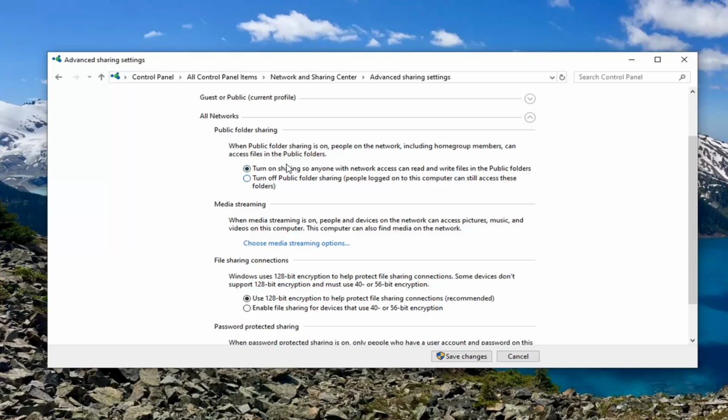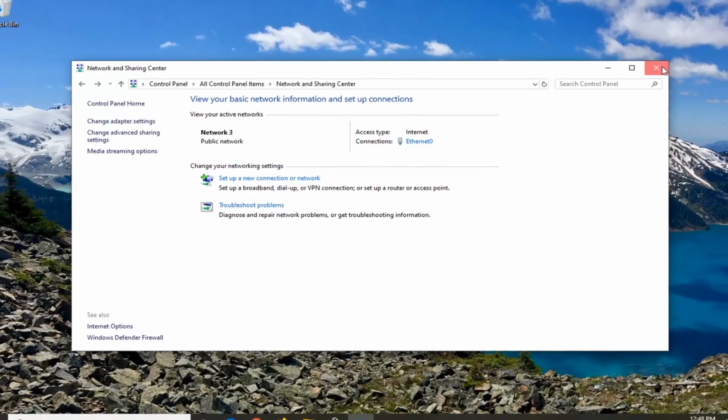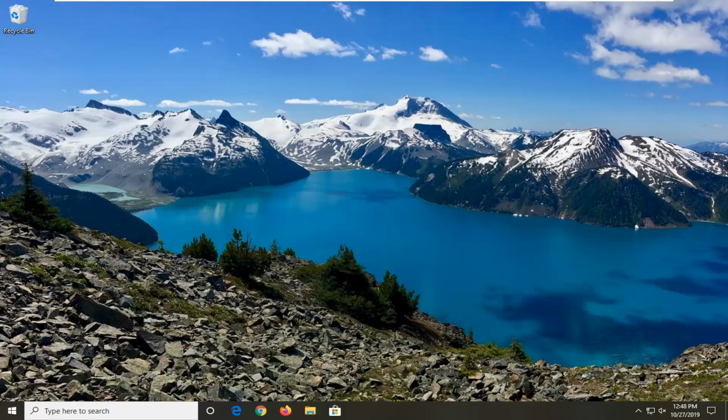And once you've done that, this is pretty much the only option I would suggest changing in here if you're looking to go back and forth between the two. Go ahead and select Save Changes to confirm the change. Close out of here, restart your computer, and that should be about it.